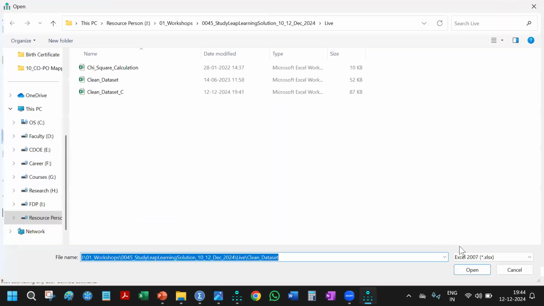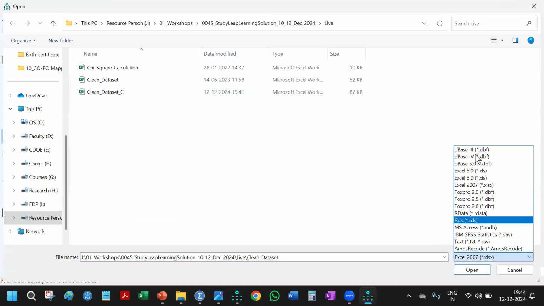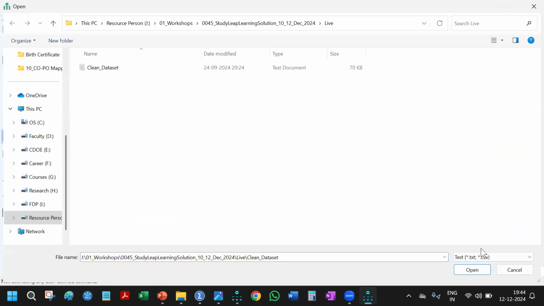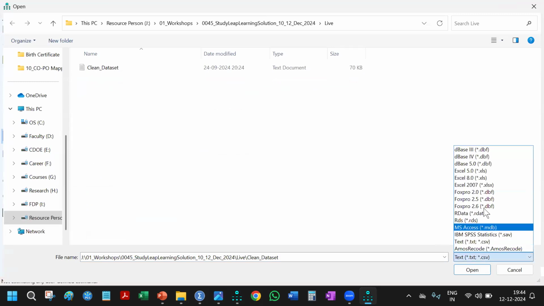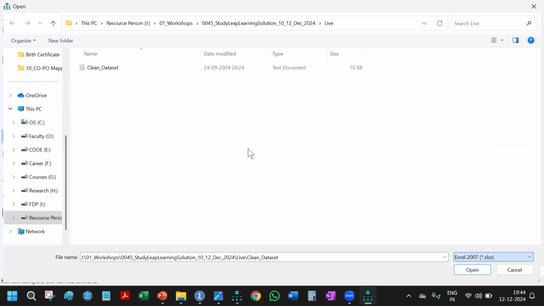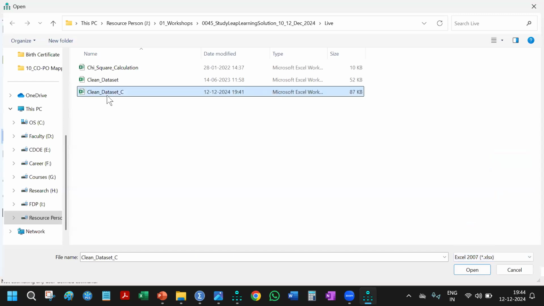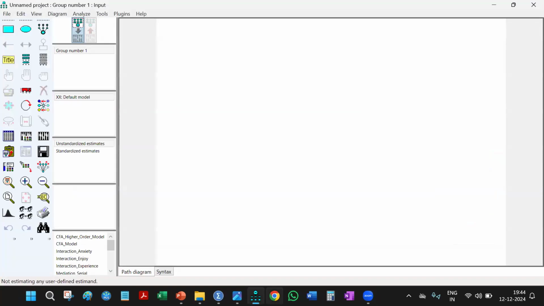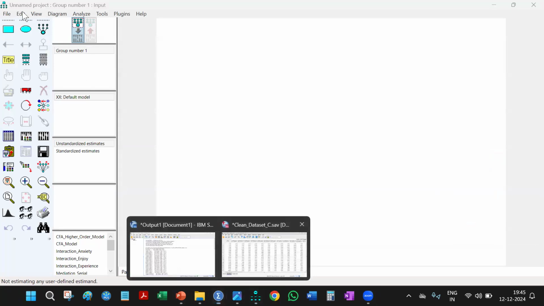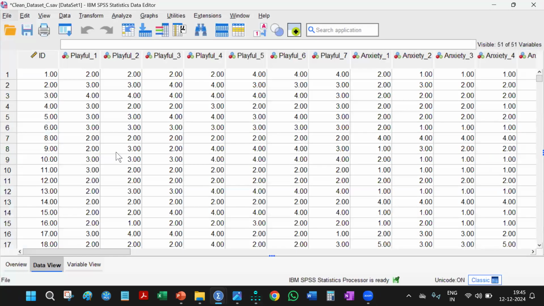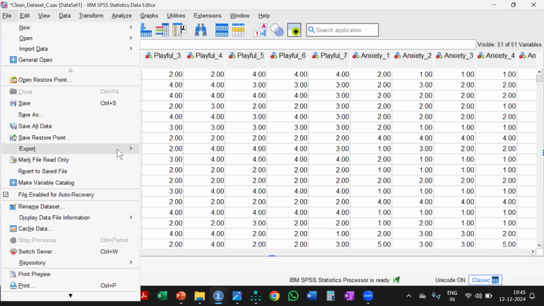File name, make all files. I'll create it as text. Okay, anyway, I imported this one also. Yeah, I got this. So I'm going to import clean underscore dataset dot c. Okay, here. Let me export also the CSV file. I'll come back here. CSV file. Export CSV data.